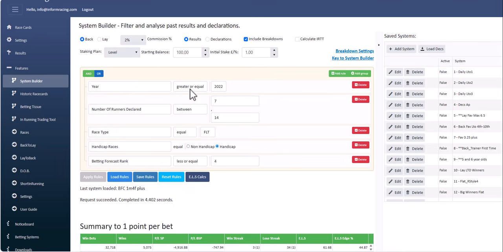So I'm going back from 2002 onwards, just looking at races between 7 and 14 runners, but you can change this if you want to. 7 to 14, 7 to 12, my sort of favourite field size. Flat turf racing, only for this one, just at the minute. You can change that to anything you want to. Handicap races and betting forecast ranked less or equal 4. And we take the betting forecast from the Racing Post. So this is something you can do yourself if you access the Racing Post website.